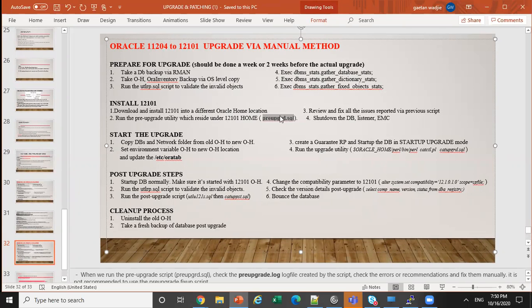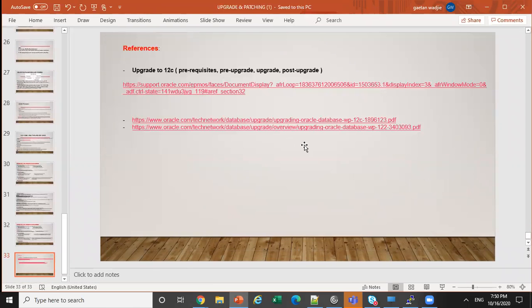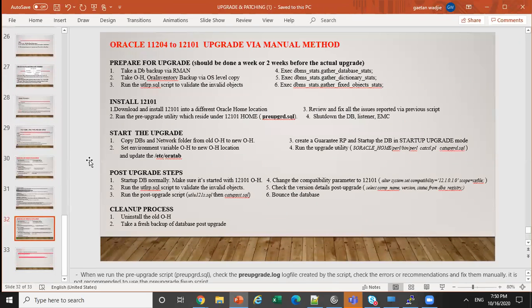Like for 11g, you have UTL something on the pre-upgrade. On 12c, you have this one. You have catctl to upgrade now. Catctl, okay. Shell script with catupgrade. So just the script will change, but the procedure is the same. So I think that's it with upgrade and patching when it comes to concept. Any question?